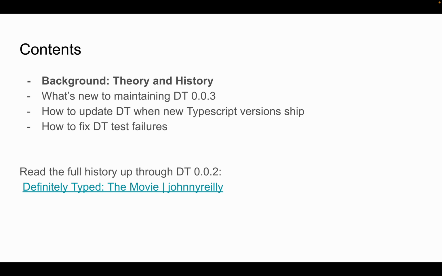Although if you're still interested in the full history, I'd recommend John Riley's Definitely Typed the Movie, which, contra the name, is actually a blog post, so you'll have to do some reading for that. But it's a really good in-depth story of how Definitely Typed got to where it is up till about 2016 or 17, and things have continued up till about 2023 more or less the same way. So let's talk about the theory and a little bit of the history of Definitely Typed.